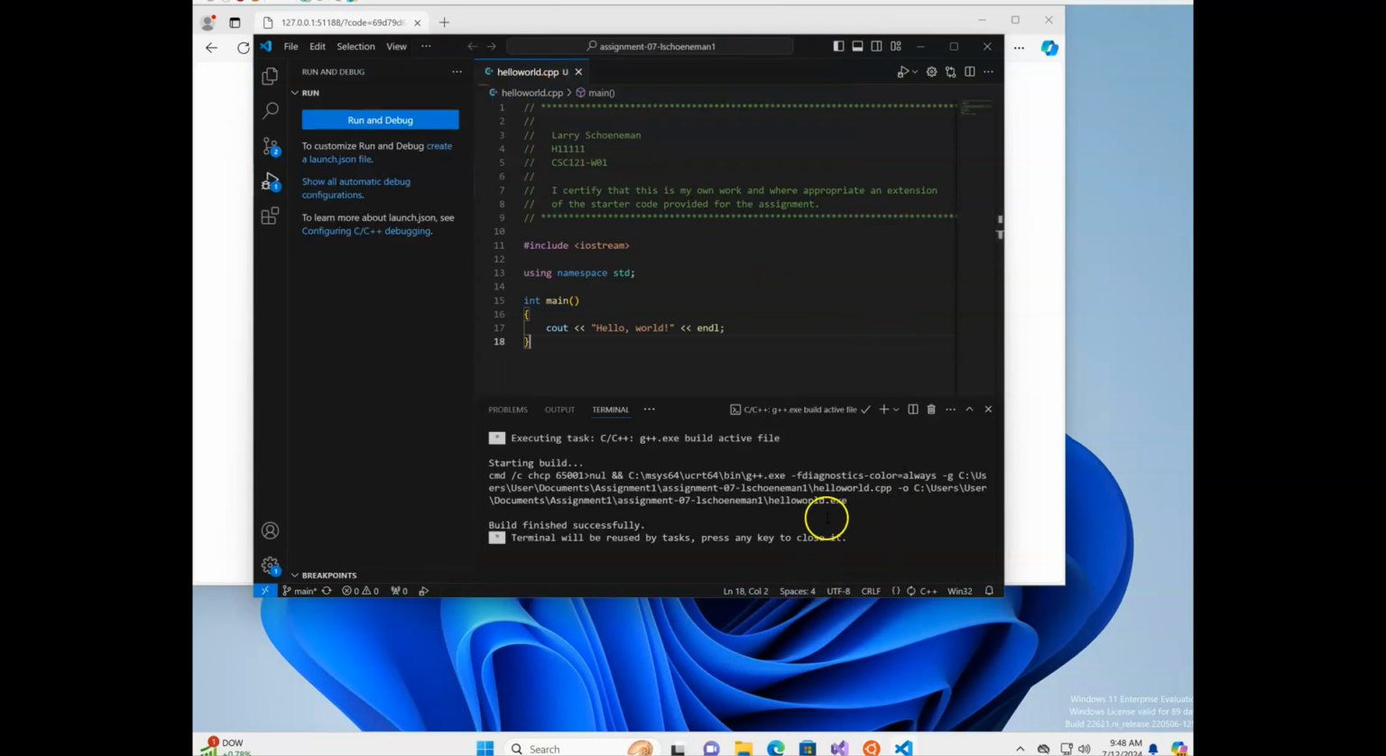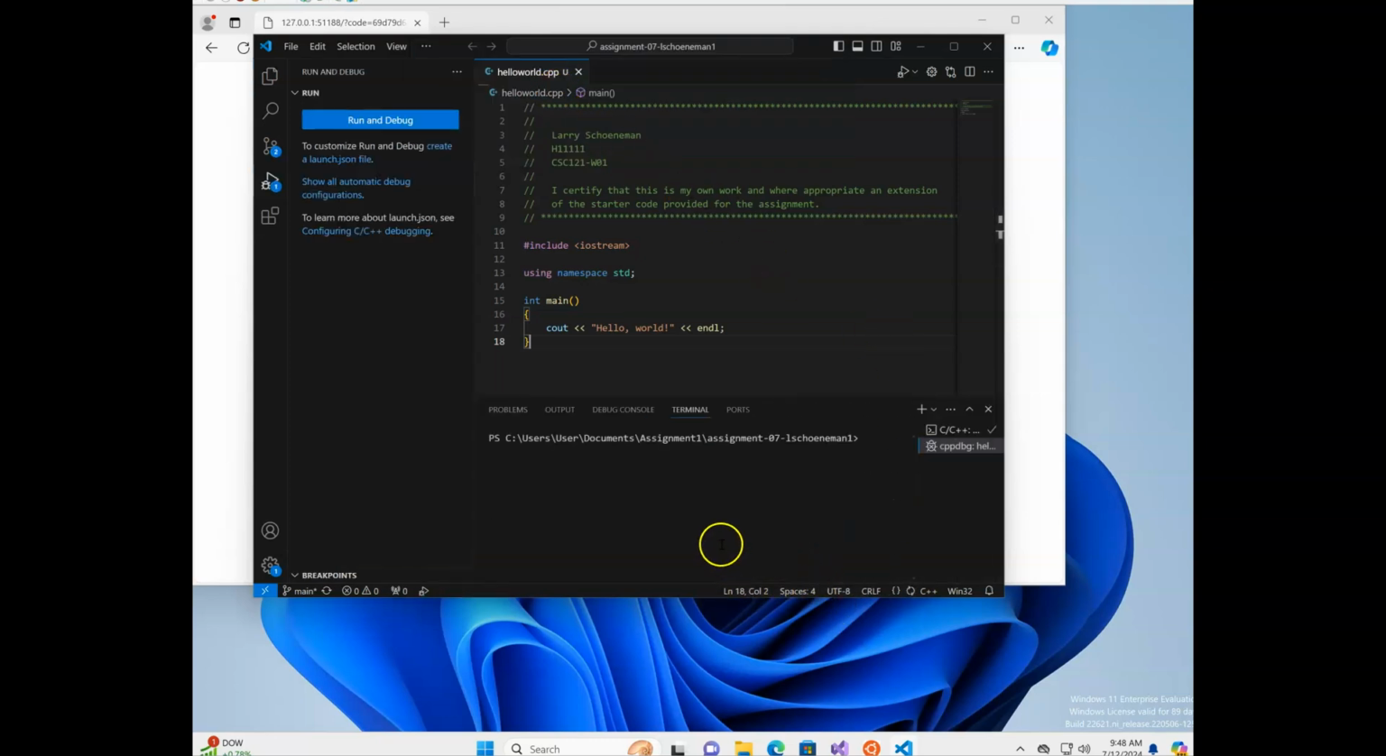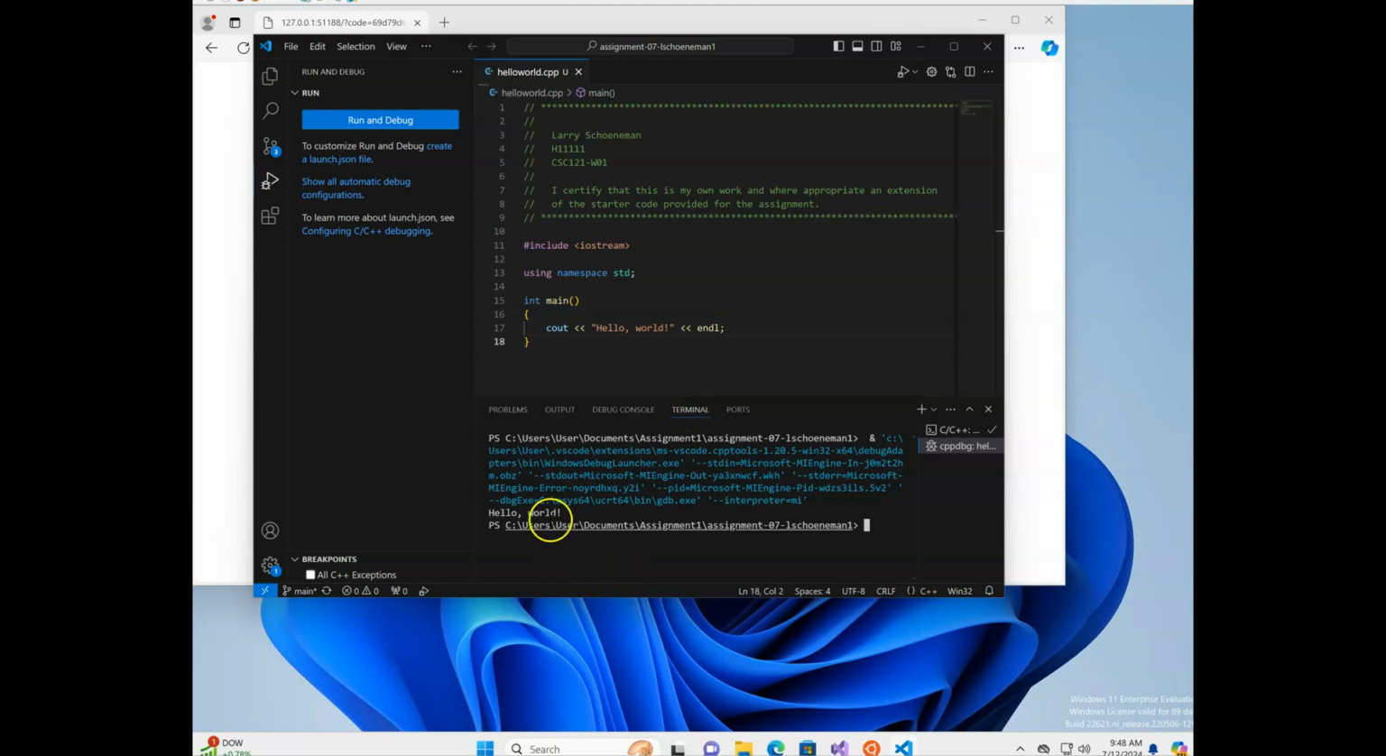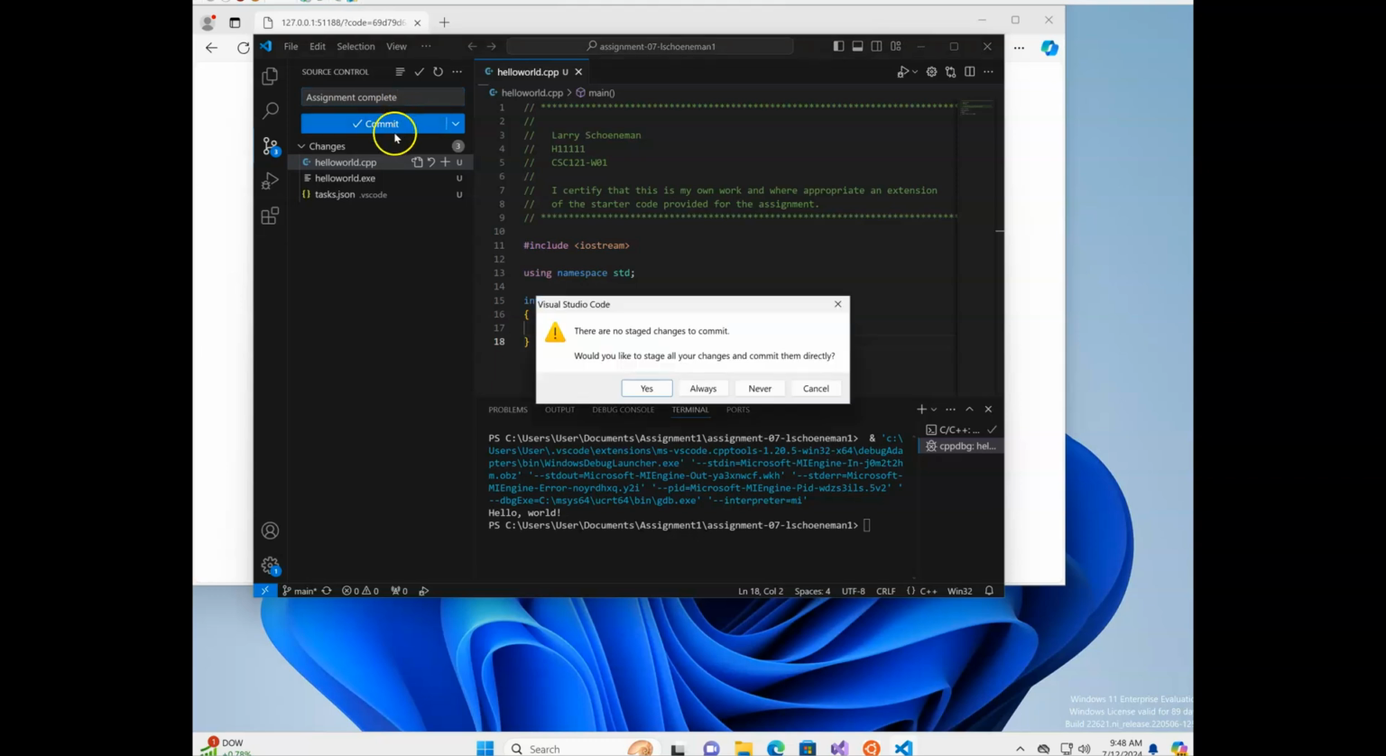Compile it, it's going to be around here for a little bit. Come over here to terminal, we will see hello world. So our code works. Now we want to hand it in. The way we'll do that is we'll come over here and put in a message. If you don't put in a message, the thing gets funky. We'll say initial complete or assignment complete, and then we will hit the commit button.